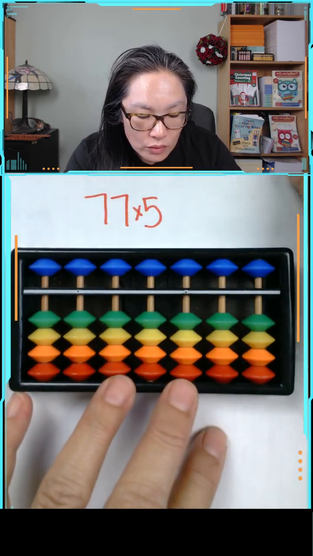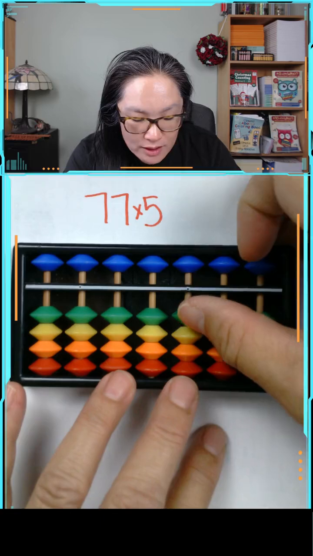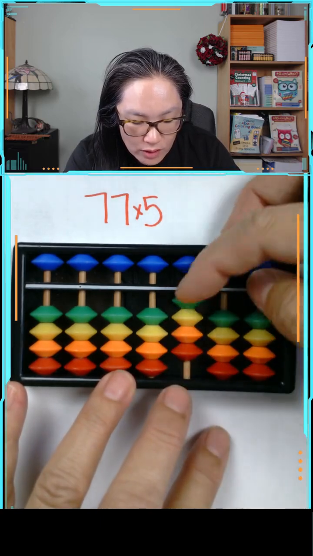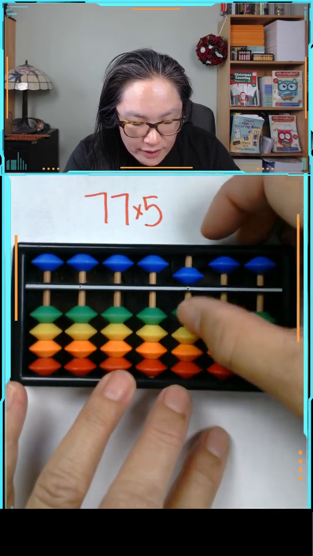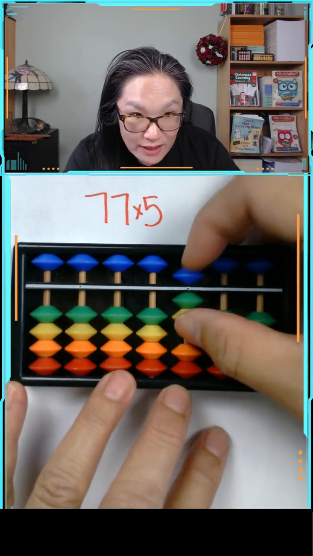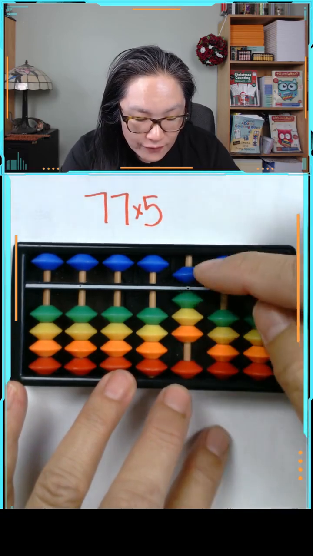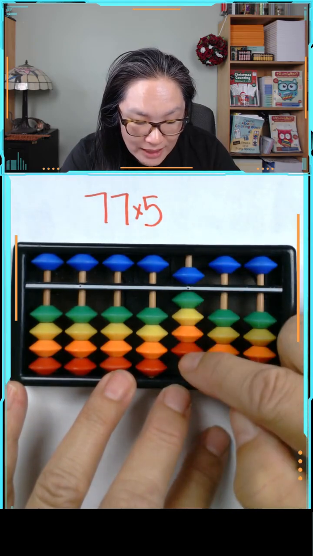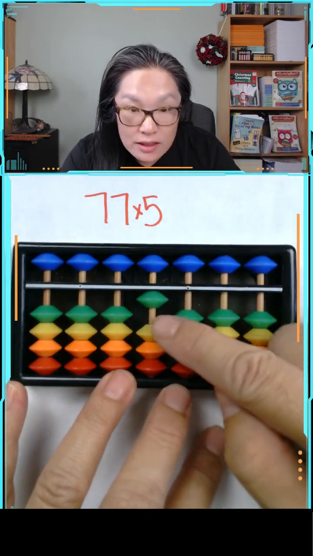So what we're going to do is like counting. This is 1, this is 2, this is 3, this is 4, this is 5, right? 6 is 5 plus 1. 7 is 5 plus 2. 8 is 5 plus 3, and 9 is 5 plus 4. Then we have 10. 10 is a 1 and a 0.